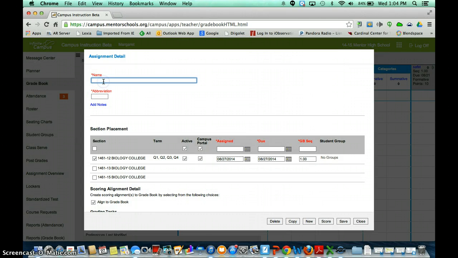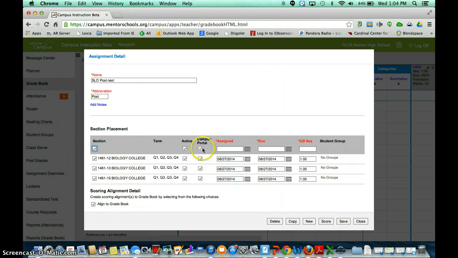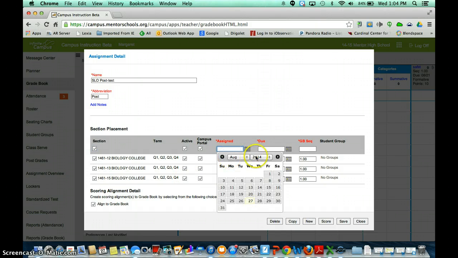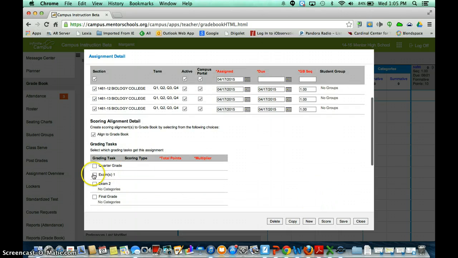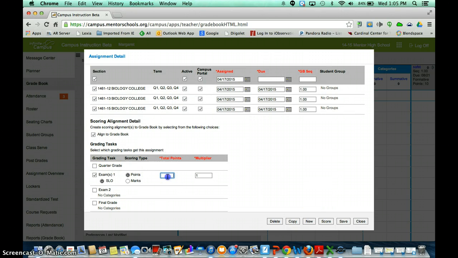Now I'm going to add my SLO post-test. Now I'm going to check all the sections I want. This time I'm going to leave active and campus portal viewable there so that they can see those, and this will count the scores. So I'm then going to go to April of 2015 and I'm just going to make the due date the 17th. I'm going to scroll down, click Exam, put in 40 points, and then click Save.